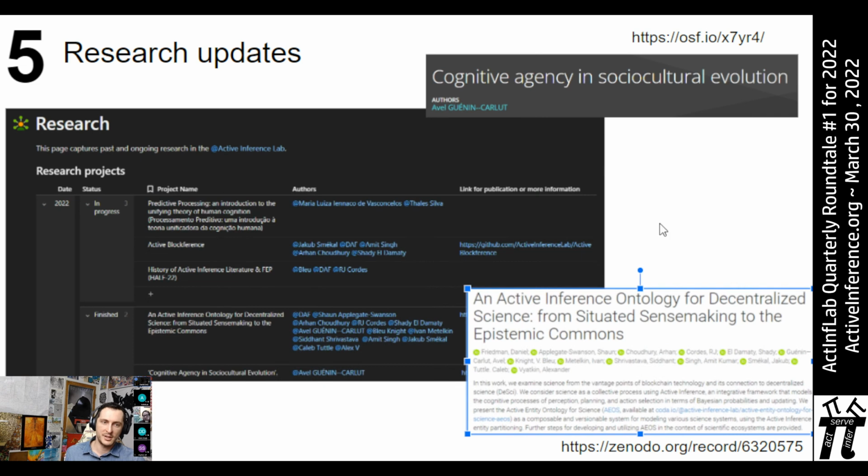So that's just some of the research, and there's other awesome research that's in progress. Okay, on to, yes, Stephen, go for it.